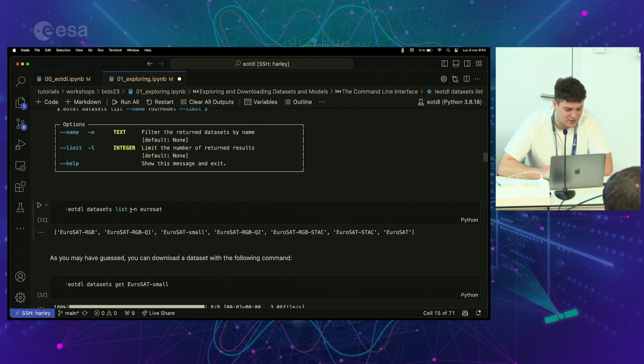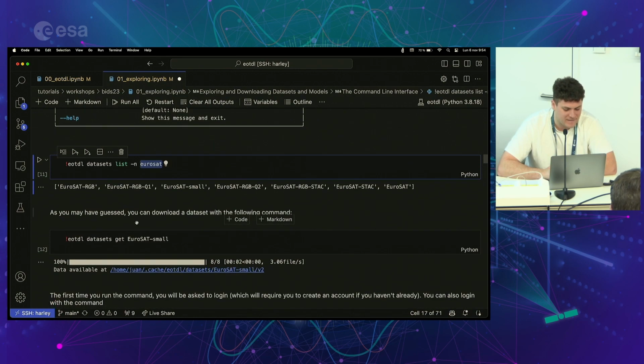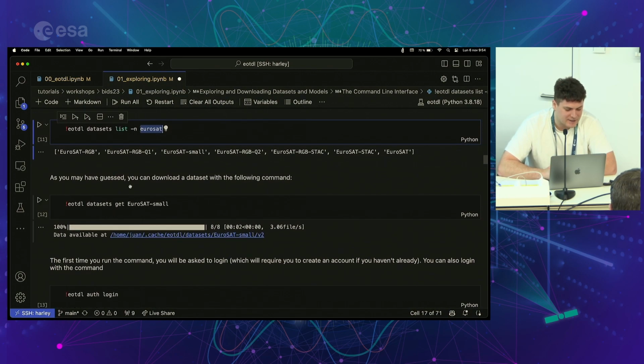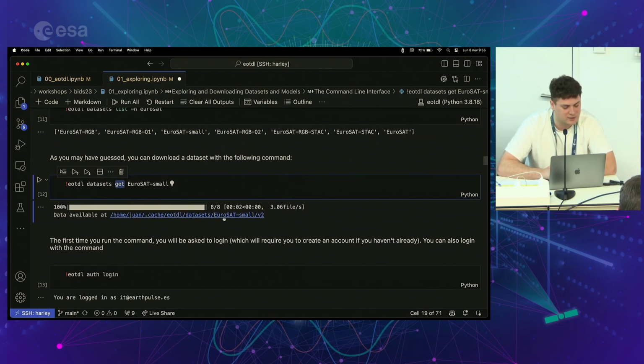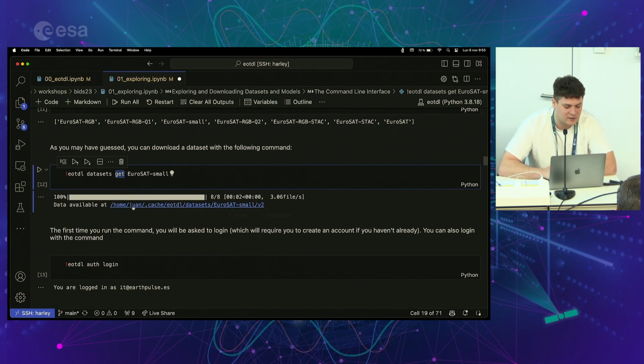Some other options, you can filter by name. This will return all the datasets that match this particular string, Eutelsat, for example. And if you change the list command or parameter by the get, followed by the name of the dataset, this will download the dataset, okay? You just type eotdl datasets get, the name, and it will download it and return the path in your computer where this dataset is stored now.